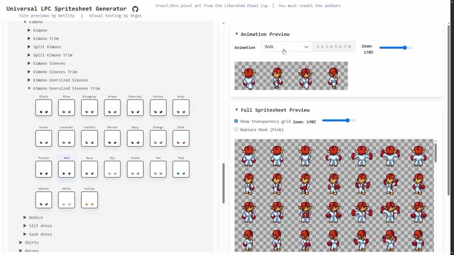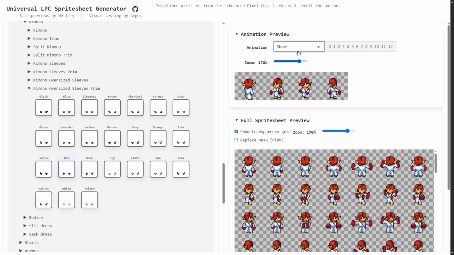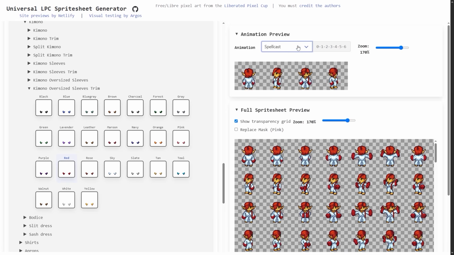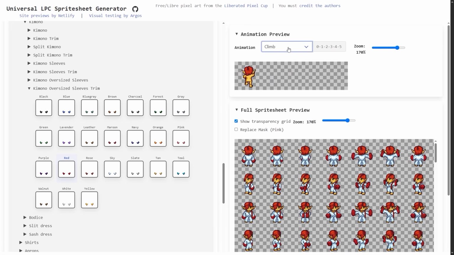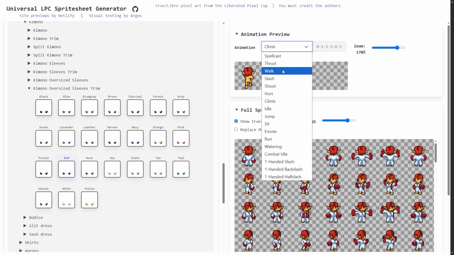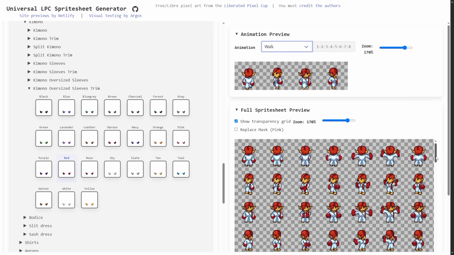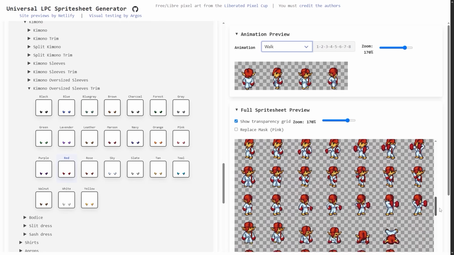As we said, the first 6 animations are the main ones, and most pieces support them. When I switch to more advanced animations like climb, you can see the kimono isn't supported. That's something to always keep in mind. Okay, let's do this one more time. We can do so many things here.